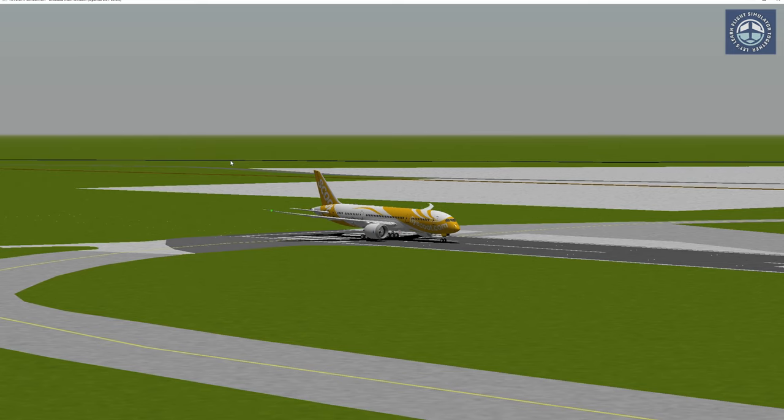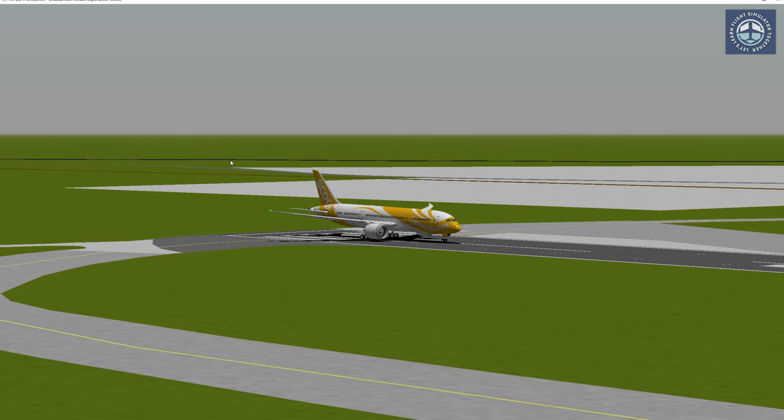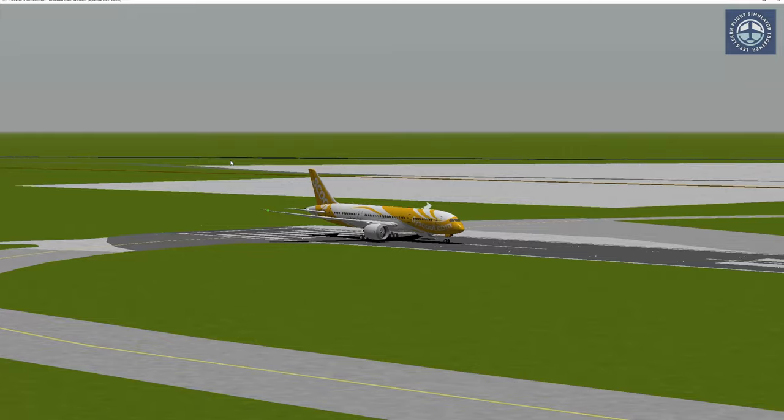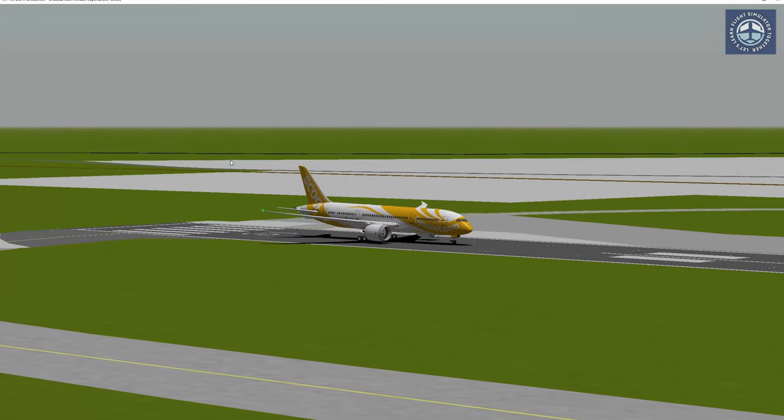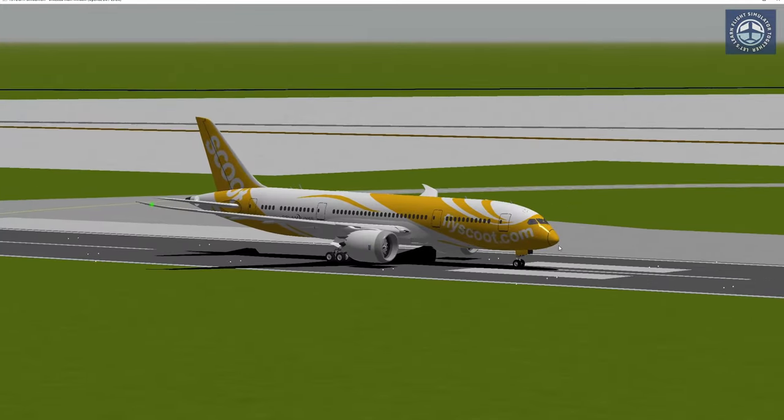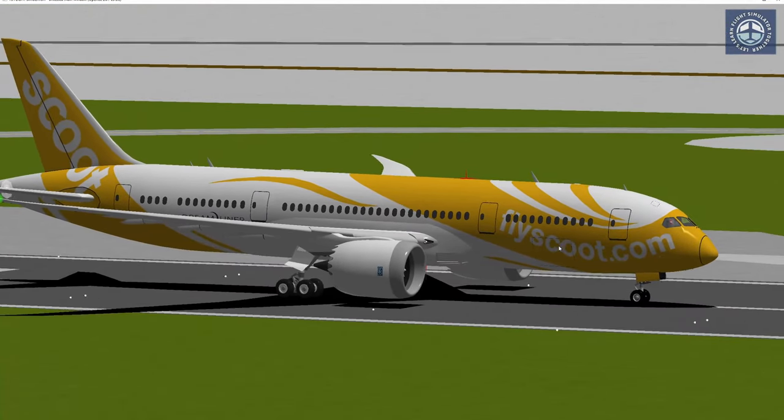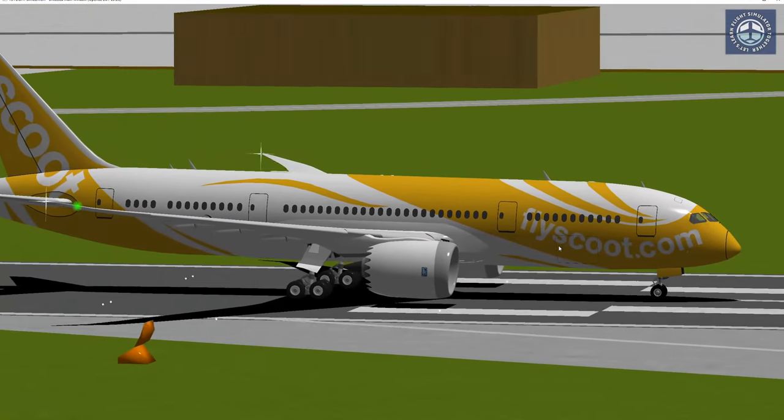In today's video, we will be learning to navigate in YS Flight Simulator. We will be taking off from one airport and we will be flying to another. We will be using the navigation tools that you can find in YS Flight Simulator.